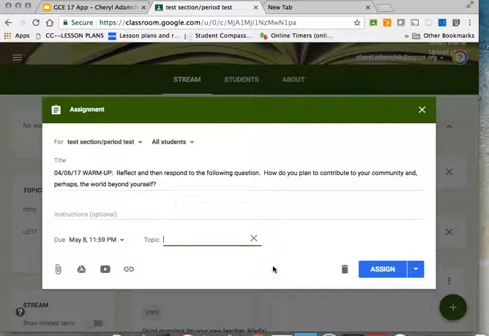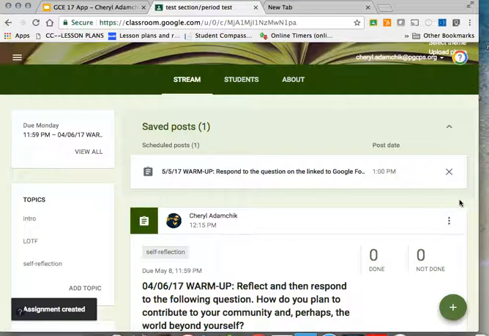And this topic, I'll have to create a topic because I don't have one for this. So click create topic and type in whatever you want. I'll say self-reflection. Okay, and I can assign it, or of course schedule it or save it for later. So that's reusing a post, and again, that is such a help.